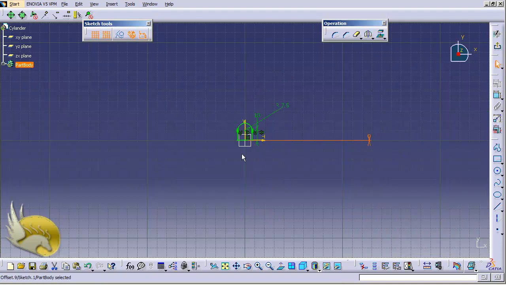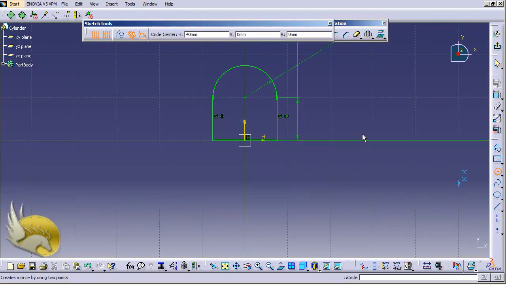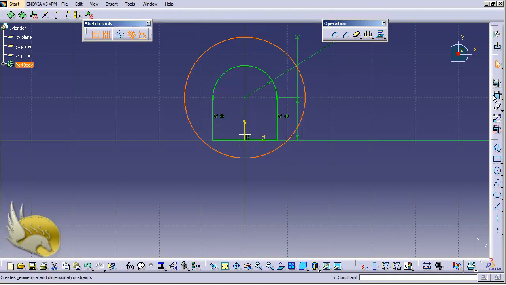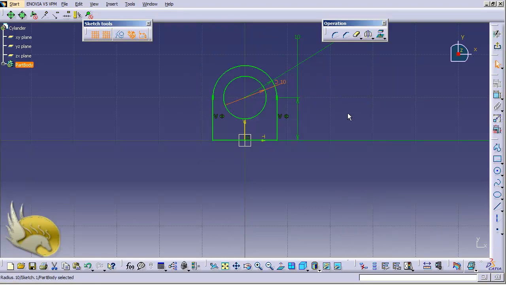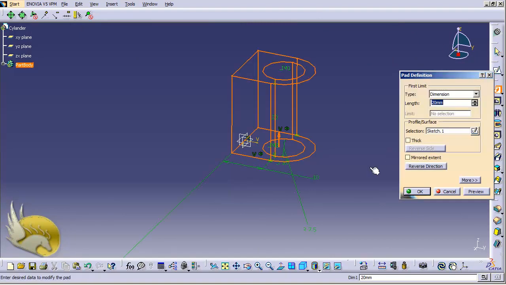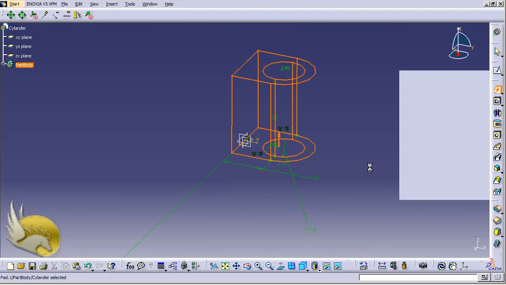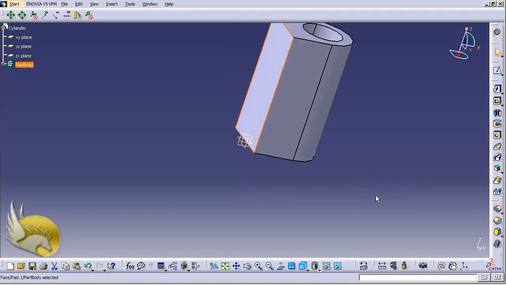Okay, now I zoom in and draw another circle inside this. And this circle is the cylinder's base. So I draw the circle and make sure that this is only 10 millimeters in diameter. So I type in 10 here. Now this is done. Exit my workbench and add some padding to this shape. And it should be 30 millimeters. Now rotate this, and I want some holes in the base of this.